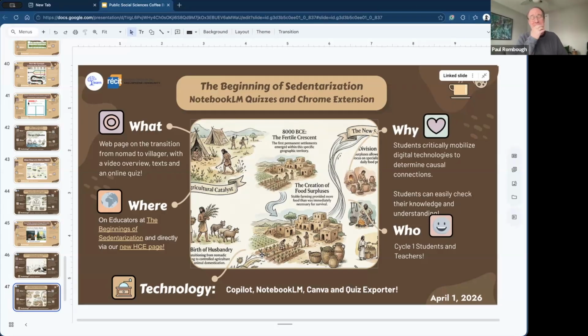So yes, I was really excited, and I still am really excited to share this use of NotebookLM quizzes, and the way I used them with a Chrome extension that was able to get them out of the NotebookLM environment.